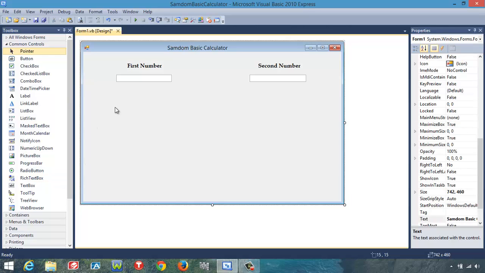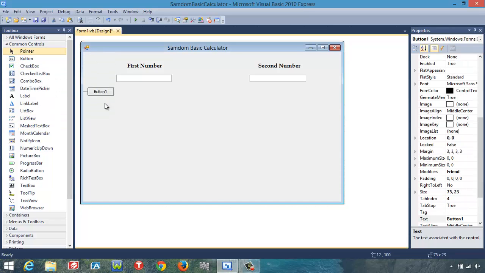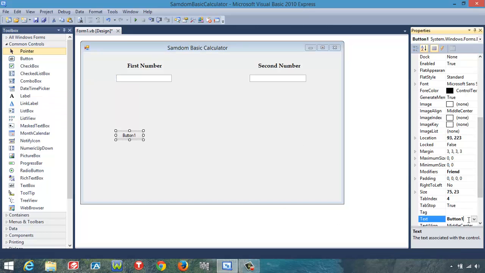The next thing I want to do now is to add buttons. The buttons of addition, subtraction, multiplication, and division. So what I want to do now, I click on button. This is button 1. And I want the text to be add.